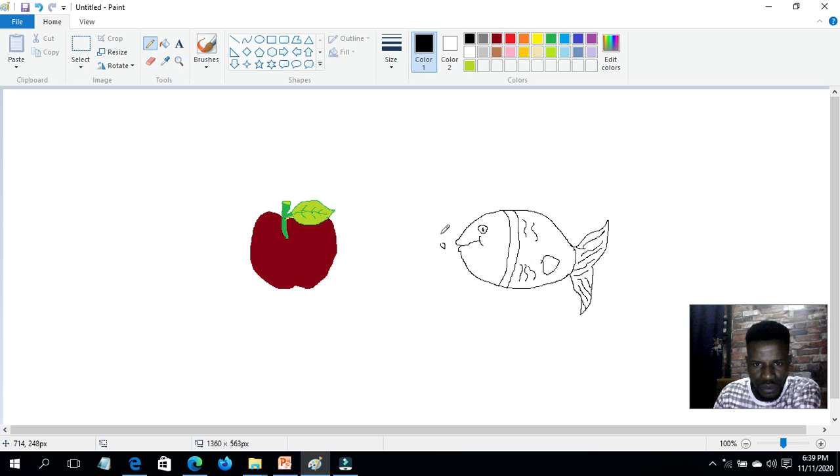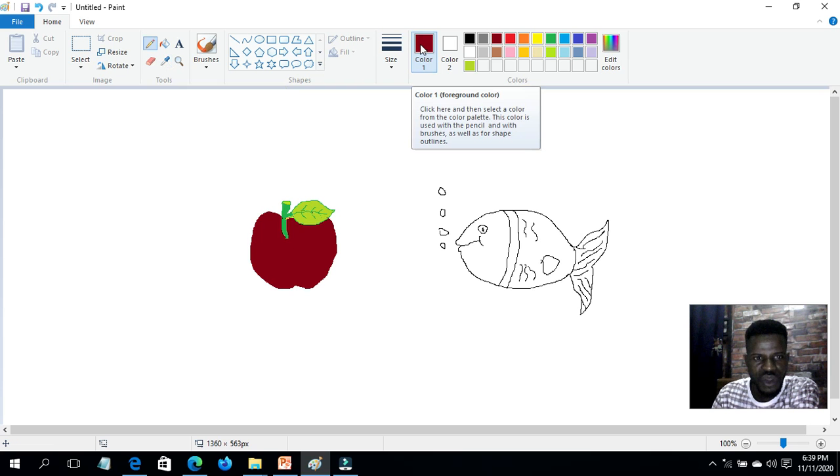It's much like bubbles, the fish is inside the water. Okay, now I want to pick a color. To pick a color, I will select the pick color tool, the color picker tool. Click on the color picker tool, then click on the color of your choice. If you notice, the foreground color has changed over here. Before it was black, it has changed now. Now click on the fill bucket tool and color the area of your choice.